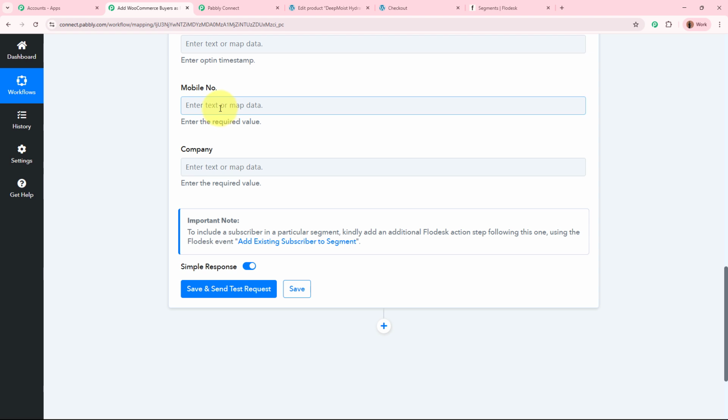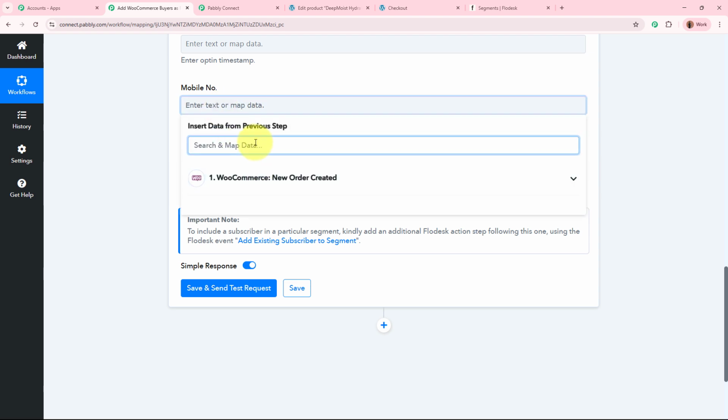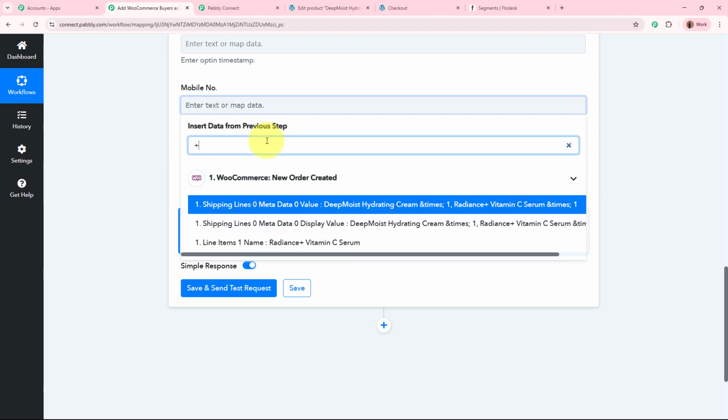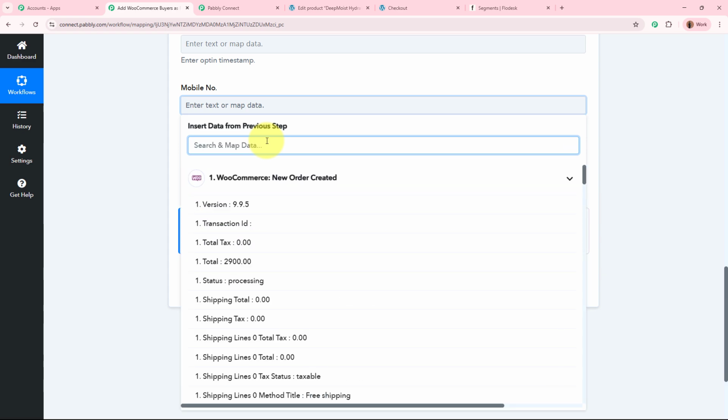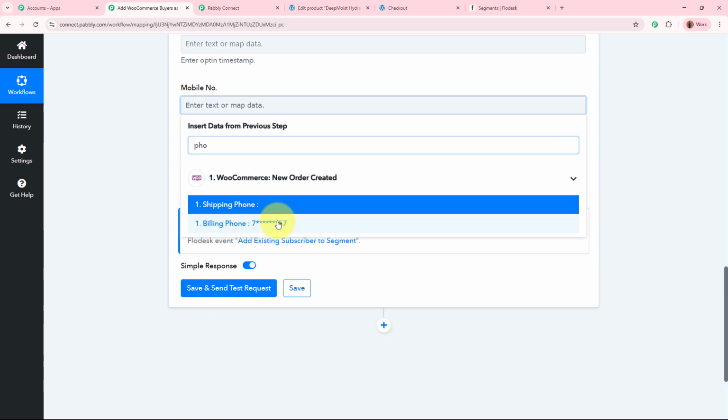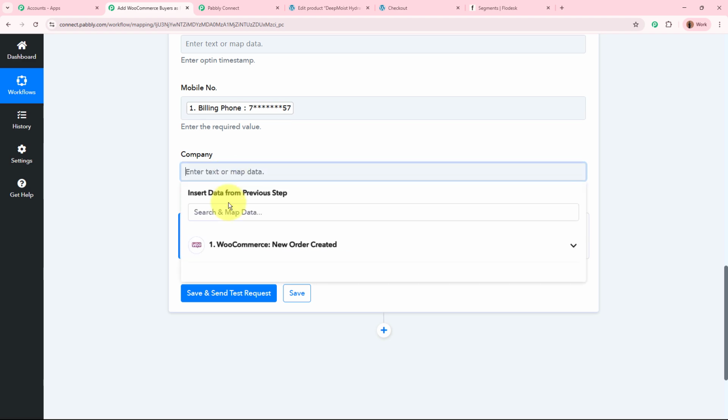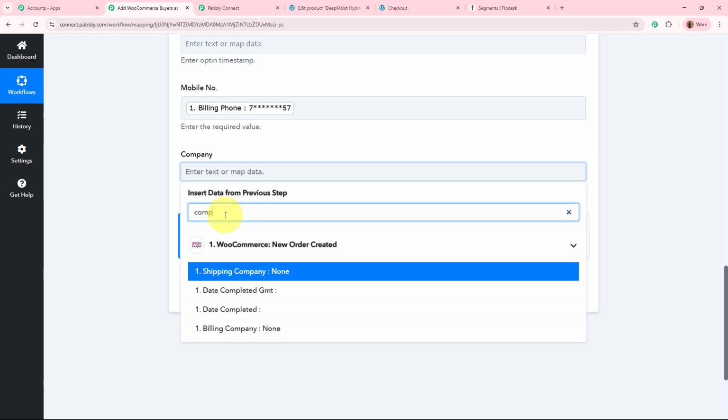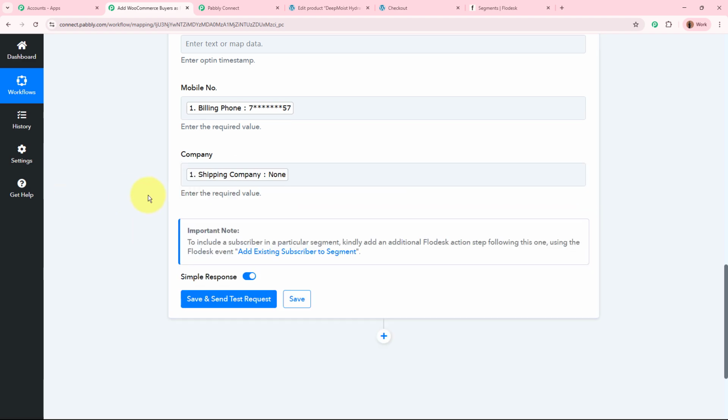It is asking for the mobile number. So for the data of this field, I'm going to map the data of the mobile number of my customer right over here. So this is the mobile number that I'm going to add right here. It is asking for the company. We have the response of the company over here. I'm going to map the data.